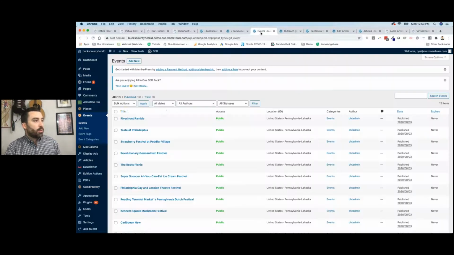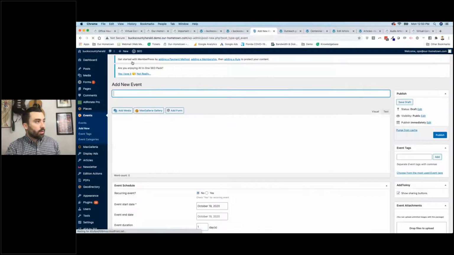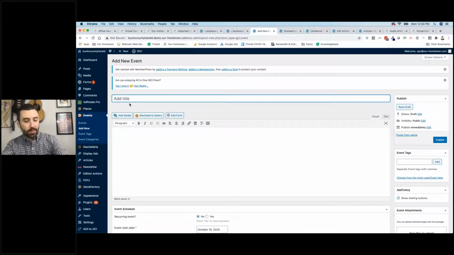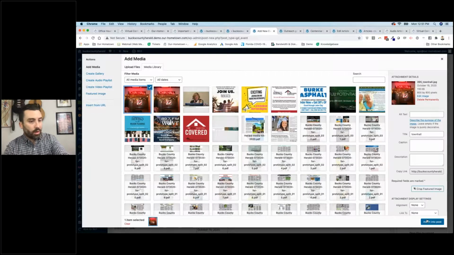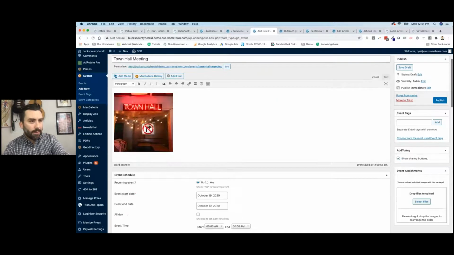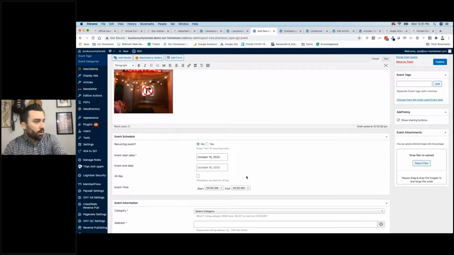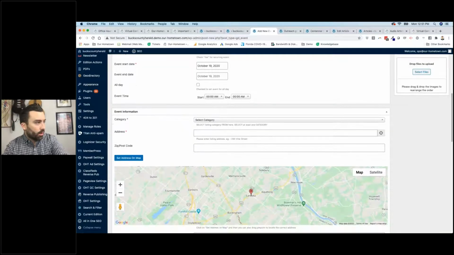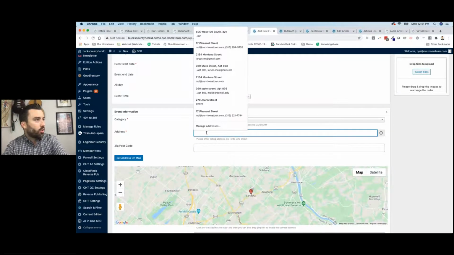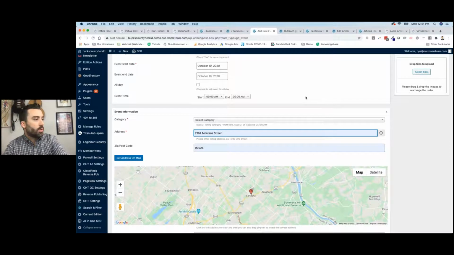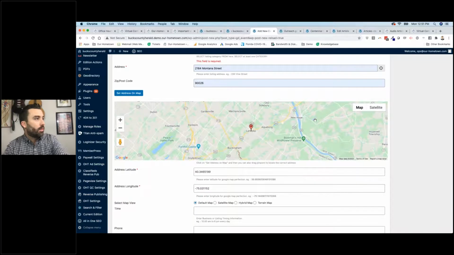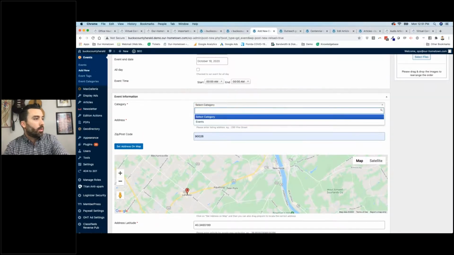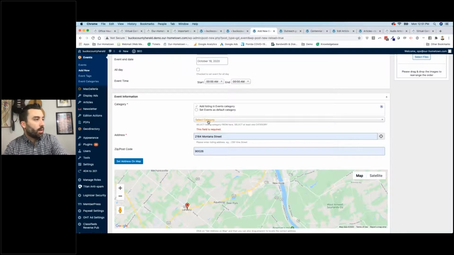And if I wanted to come in here just to wrap up this demo so it's complete, let's just say like town hall meeting. Then I can add media. Let's grab this town hall picture, put that in there. You would set all the details of the event here. Let's see, we're gonna need an address, so I'll just use this old one. Okay, publish that event. Whoops, field is required. Okay, so it's gonna remind you of the things that you really need.